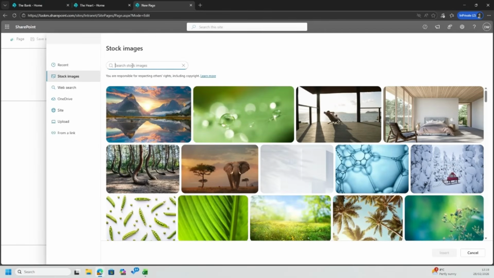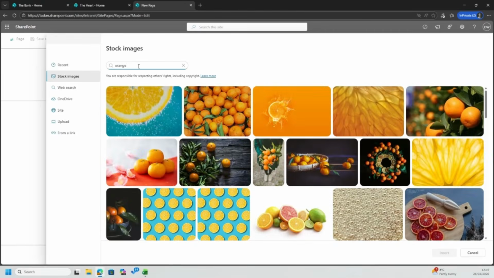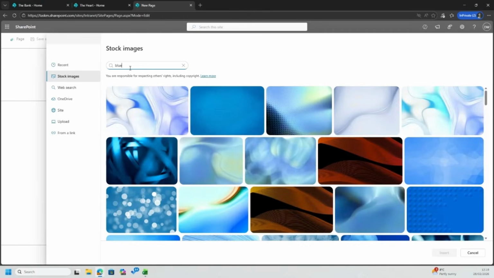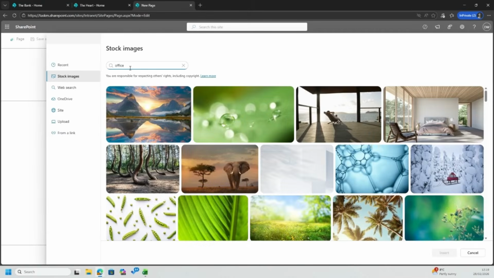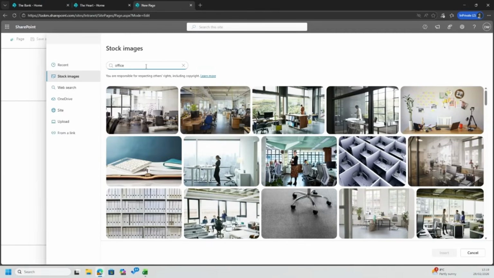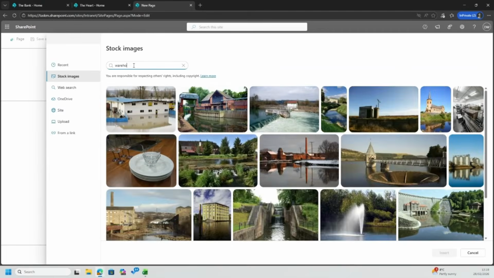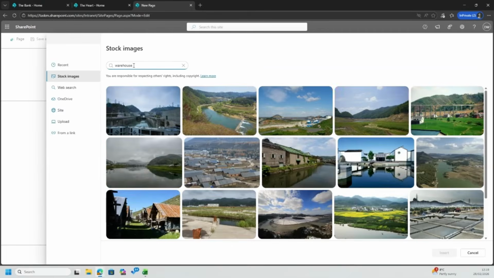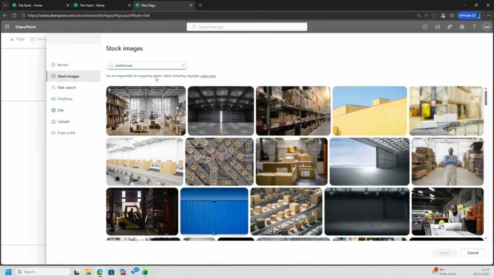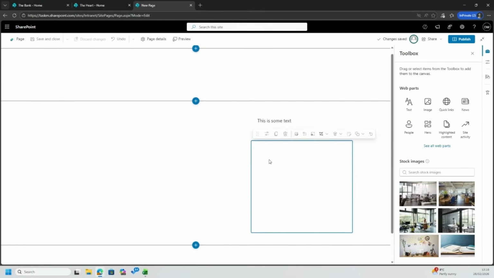Now, you can search this based on color. So say, for example, if your brand was an orange color or a blue color, you could find imagery which is actually using that color within it. Or you could look for something that's contextual, like pictures of people in an office, or maybe pictures of people in a warehouse, for example. So it's then going to be contextualized to whatever it is that you're searching for. Then simply by selecting an image, click on insert, that inserts it into the page.